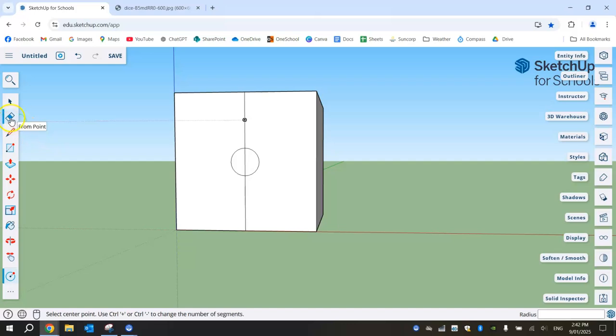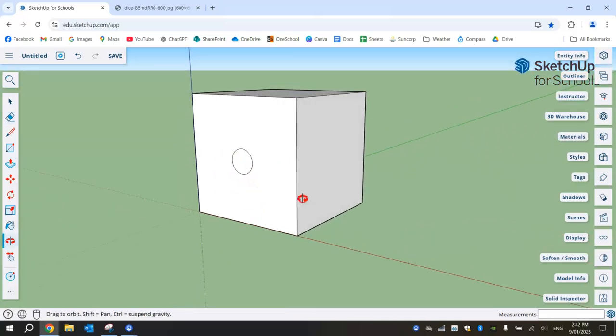What you need to do now is grab your eraser by pressing the letter E or selecting it from your toolbox, and just click and drag over the construction lines that you no longer need. And there's the number 1 on your dice. We'll color it in and make it look good shortly, but for now we'll just keep doing the other sides.